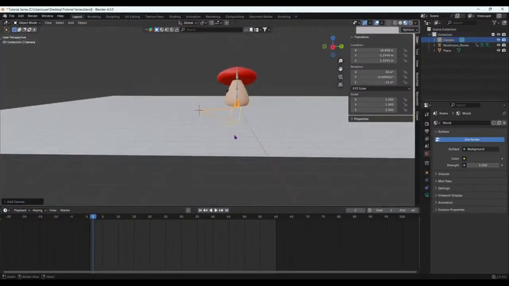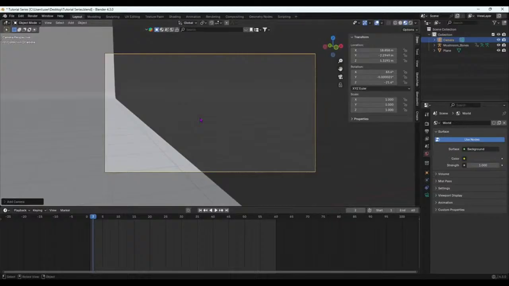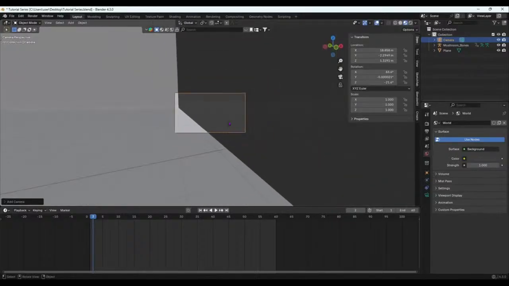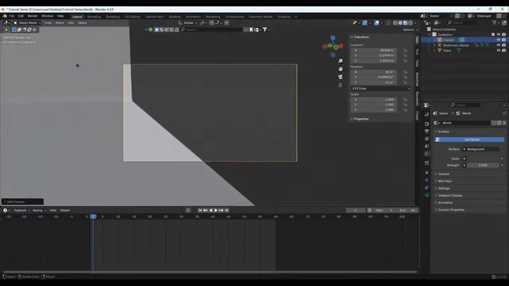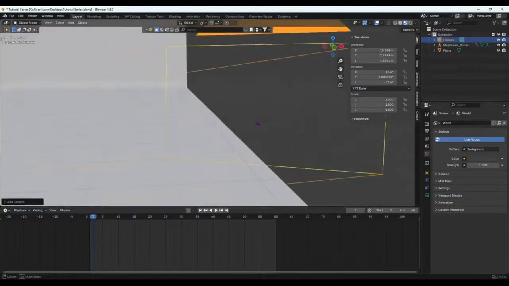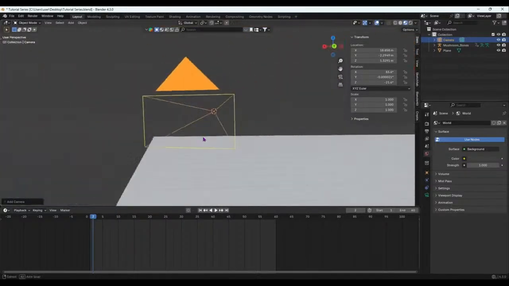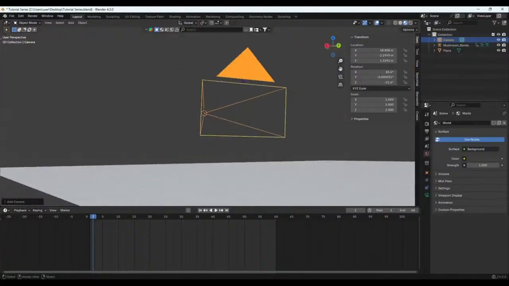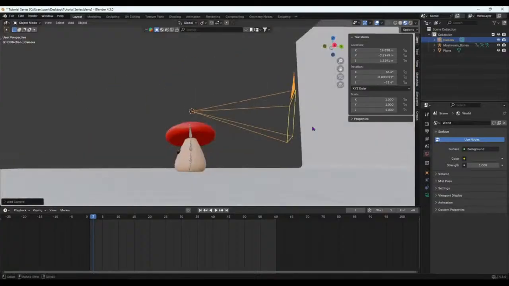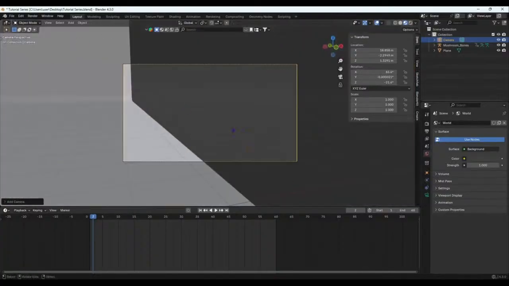So, to go into camera view, there's lots of different ways. But the fastest way is just to press numpad 0 to go into that camera view. When you press numpad 0, you will see that we are going to see this type of rectangle. And you can zoom in and zoom out like this. That is our frame for our camera. So if we get out of here, just press your middle mouse button to get out of here. That's going to be our little frame. So numpad 0 to get into your camera view.